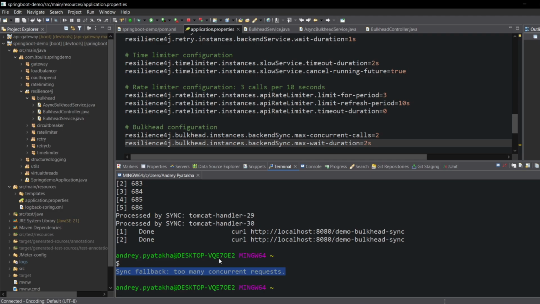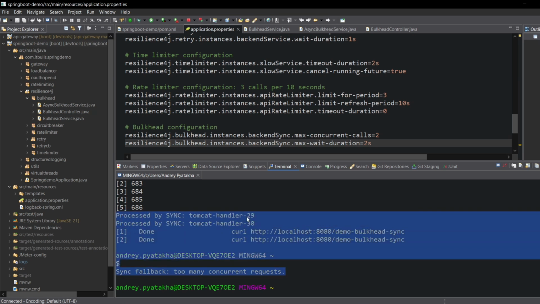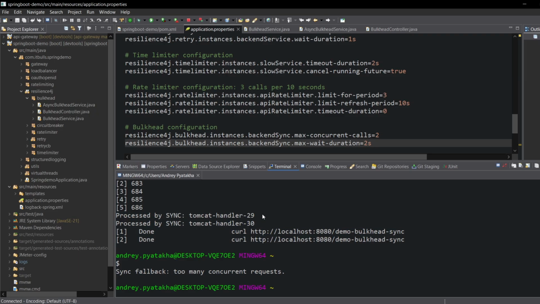By analyzing the mix of success and fallback messages in the terminal, you can see precisely when the system reaches its capacity and how it recovers gracefully instead of failing unpredictably. This is the bulkhead in action, letting through just enough traffic while shielding the system from overload.